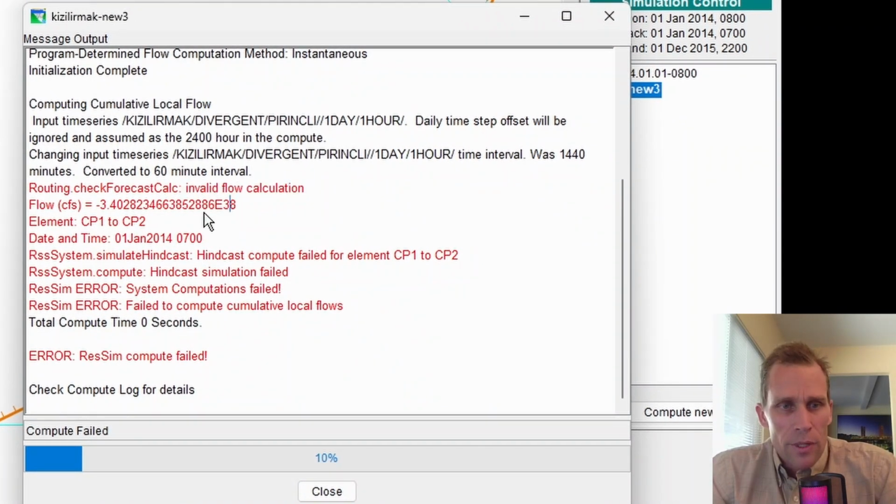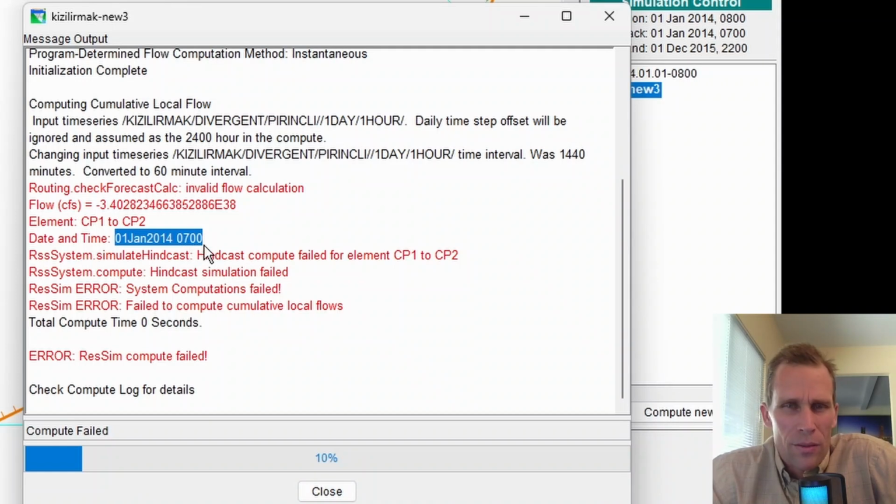And it gives me this flow here of negative 3.4 times 10 to the 38. This is the smallest floating point 32-bit number, I believe, or something like that. So it just means it can't find the value. And something else that's important to point out is that the date and time it's looking for is 1 January 2014 at 700 hours. And this was really the tip off for me as to what the problem was.